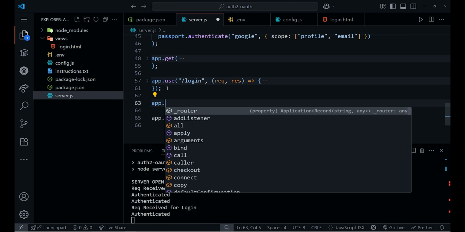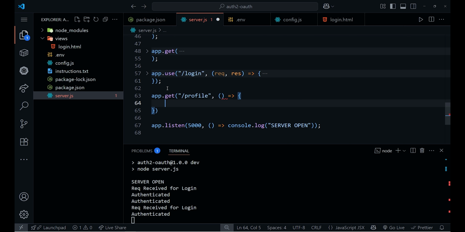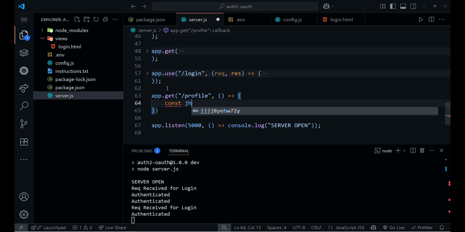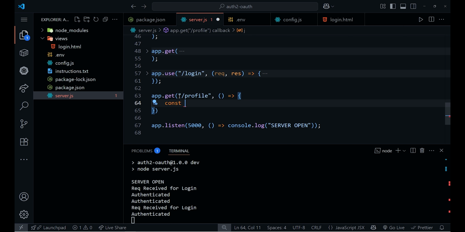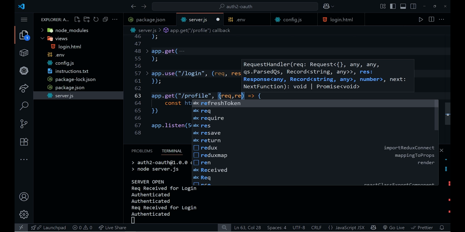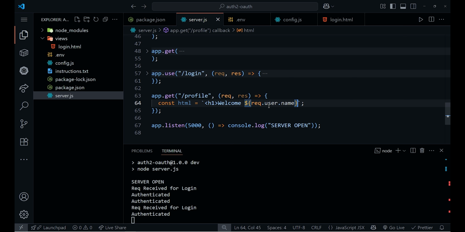We can have the app.get, that could be the profile, right? So inside that, we can just share some details. Like we can generate the HTML content here as well. We don't need to generate a new HTML file. Instead, we can generate the HTML here. That could be equal to, I think the h1, that could be the welcome. And we can have the username like this. We need to use the request parameter, response parameter, right? We have the request.user.name like that, right?